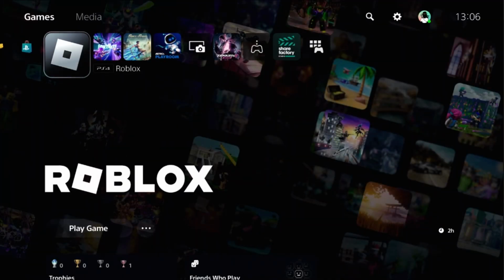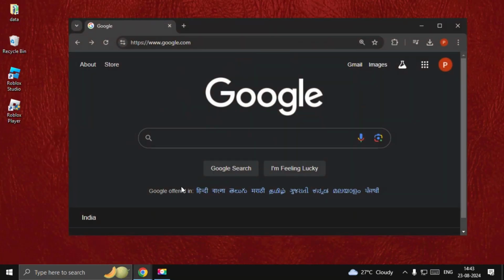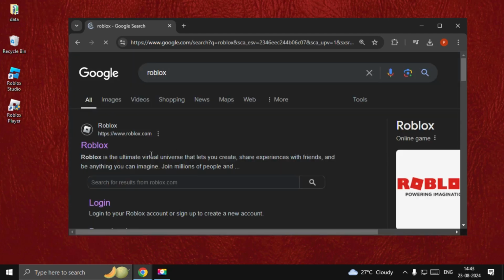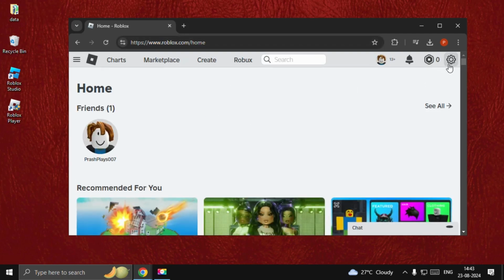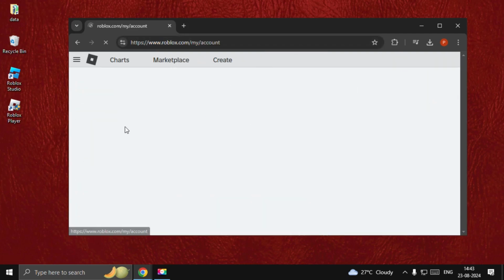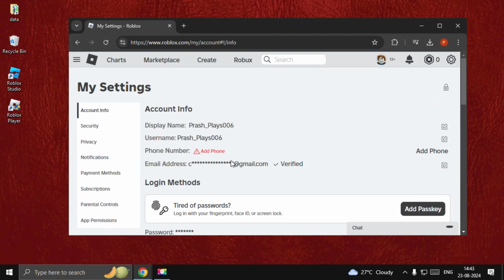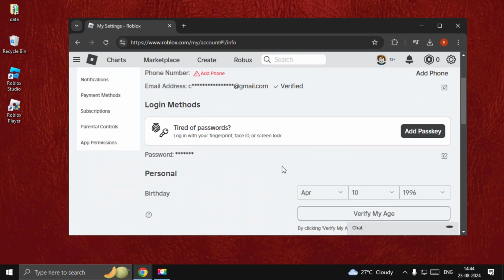Also, to fix this issue, you need to make some changes from roblox.com. For that, now open Google Chrome and type here Roblox and click on the first link from the search result, which is from roblox.com. Log in to your account, then go to settings. Once we are here, we need to verify the email address, so make sure it's verified and then just go down.